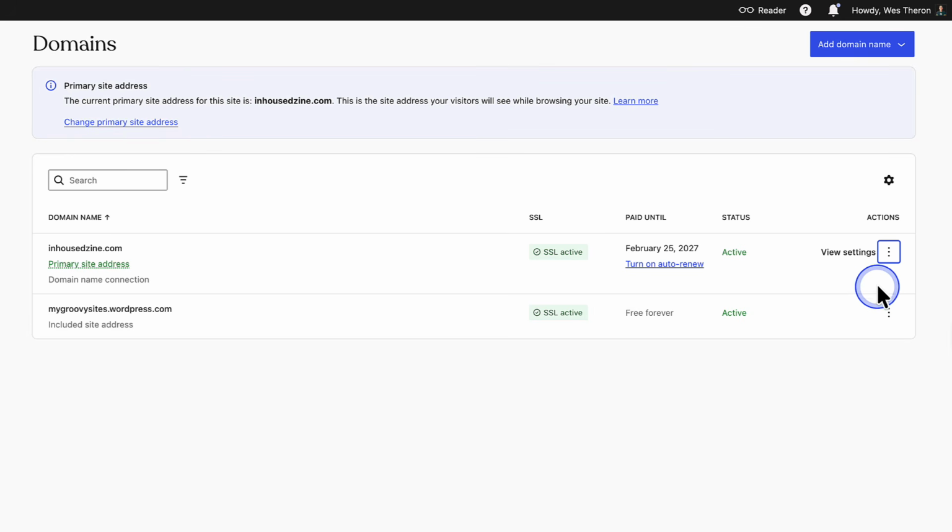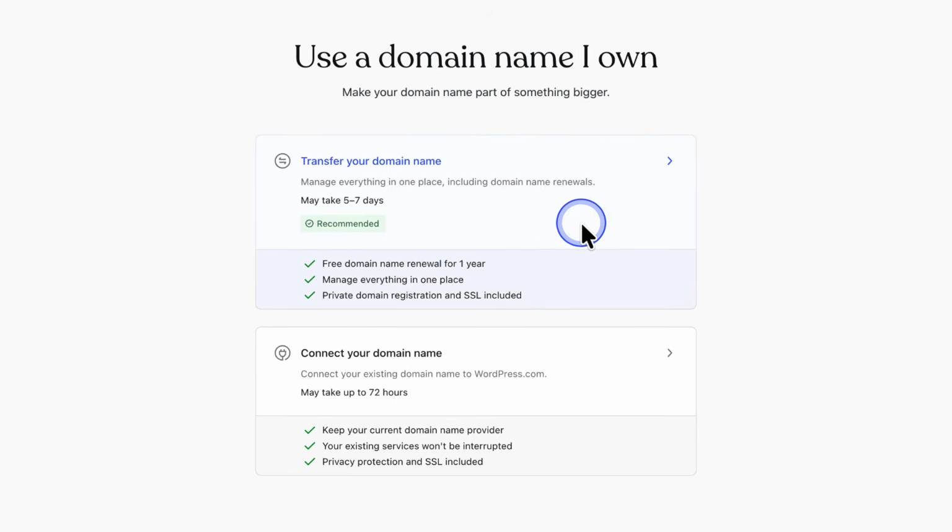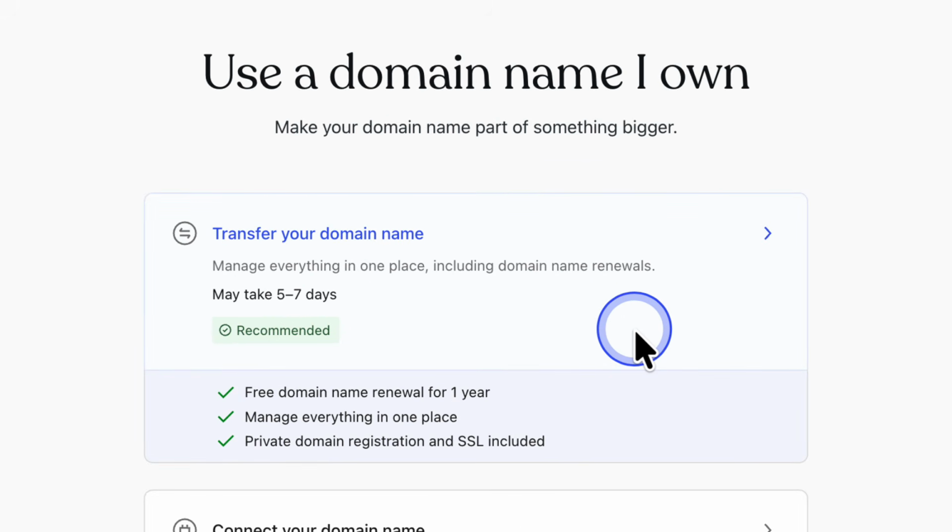There is one last thing worth mentioning. If you follow the same process as before to connect a domain, you also have the option to transfer your domain name, so your domain and your site live in one place. And transferring a domain name that's already connected won't cause any interruption or downtime for your site. So it's a safe move whenever you are ready.